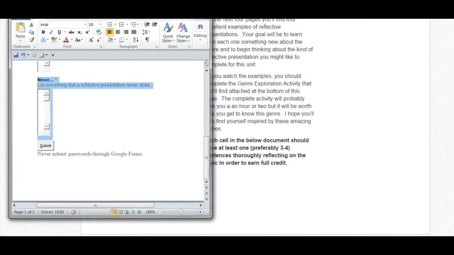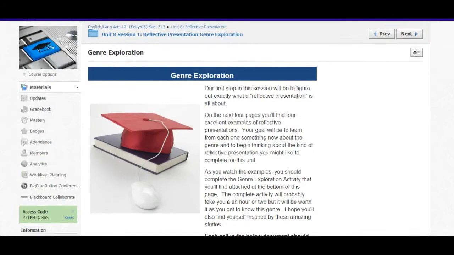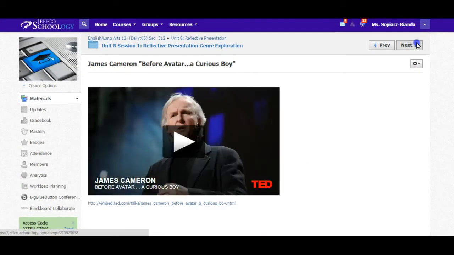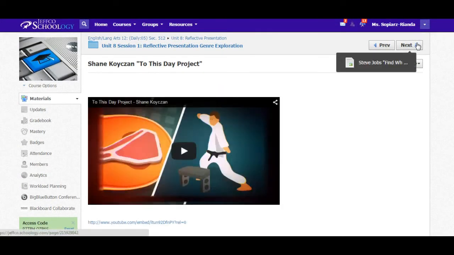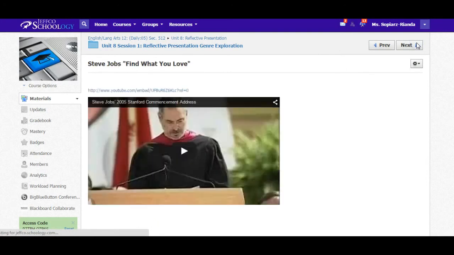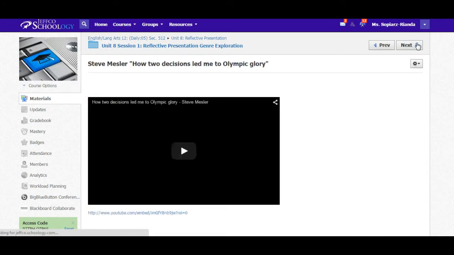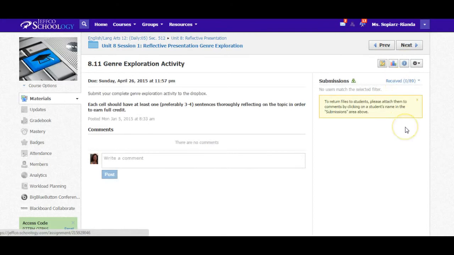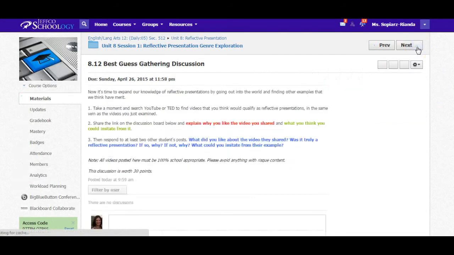Okay? So navigate through the session, through all of these different reflective presentations. And then finally, submit your genre exploration activity into the Dropbox. Remember, each one of those cells has to be between 3 to 4 sentences reflecting in order to get full credit. Okay, so click Next.